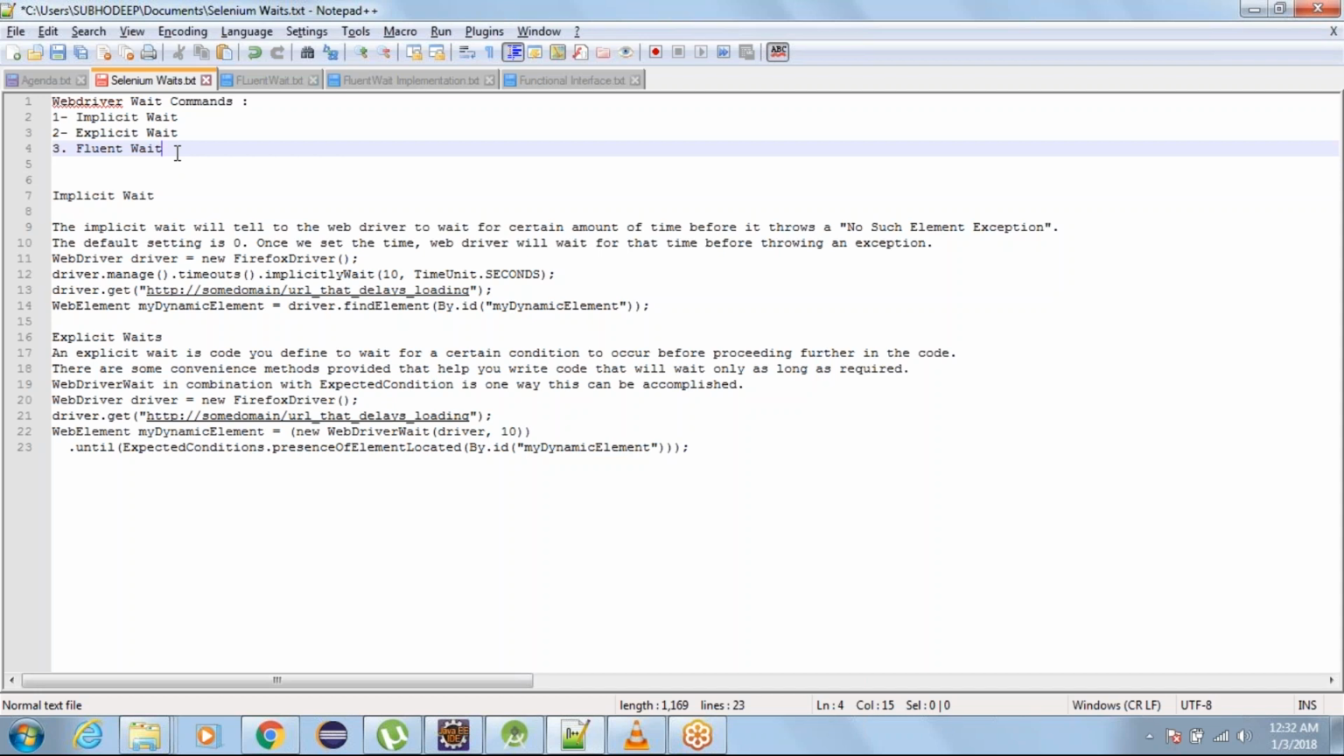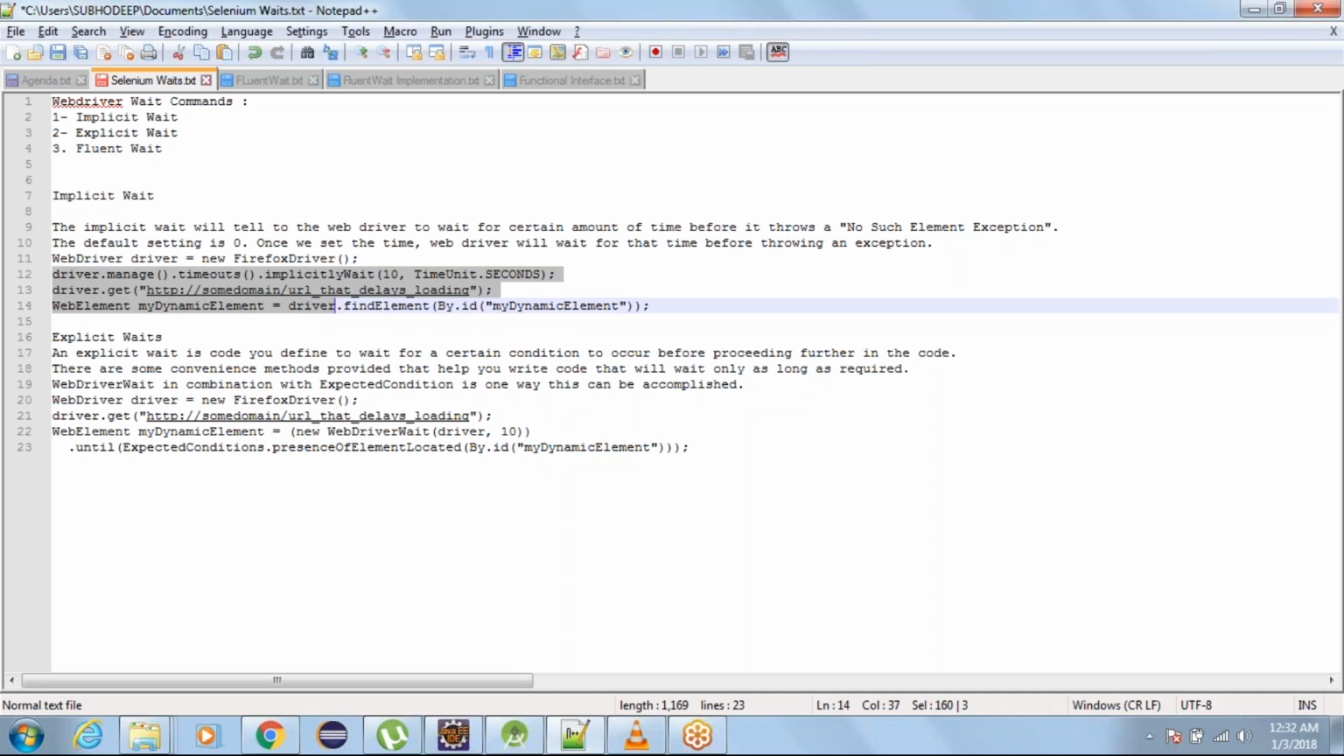There are some drawbacks for implicit wait, as it increases the script execution time. That's why we have been introduced to the next set of wait commands, that is explicit wait. For implicit wait, the sample code is very simple: driver.manage().timeouts().implicitlyWait, then we give the time unit in seconds or whatever is feasible.